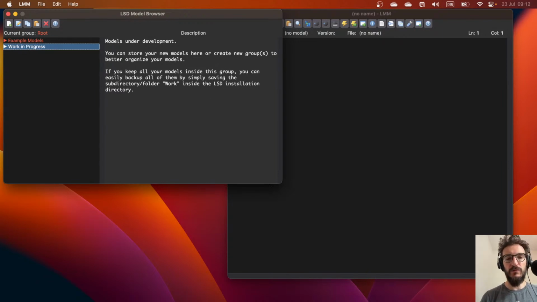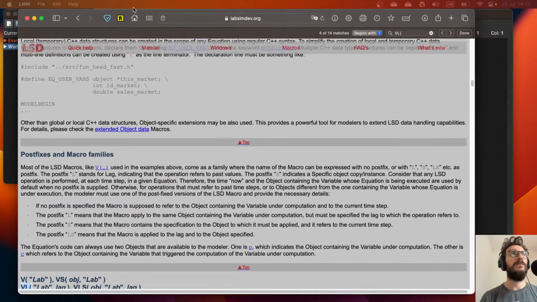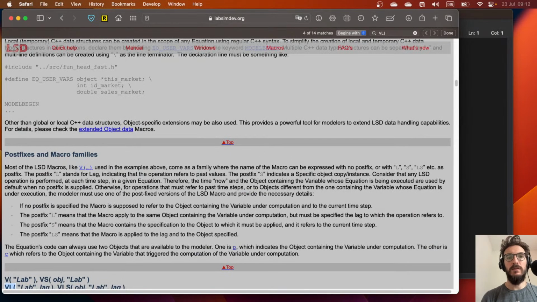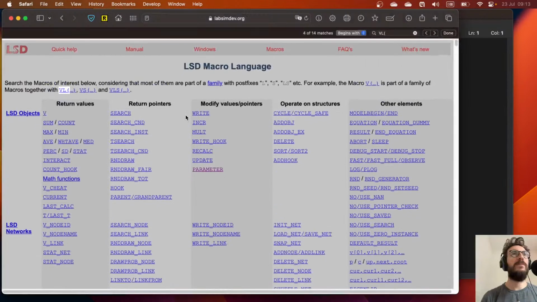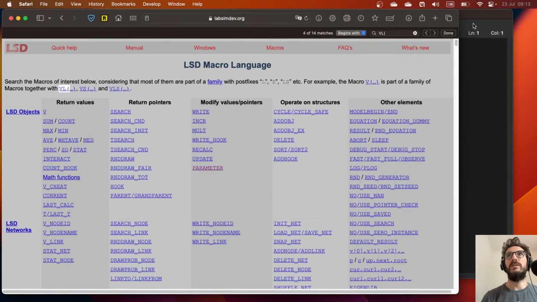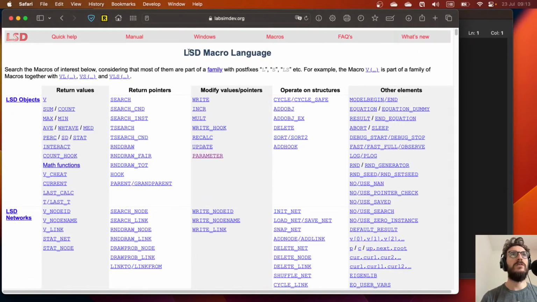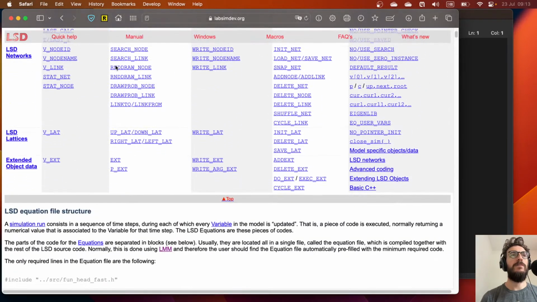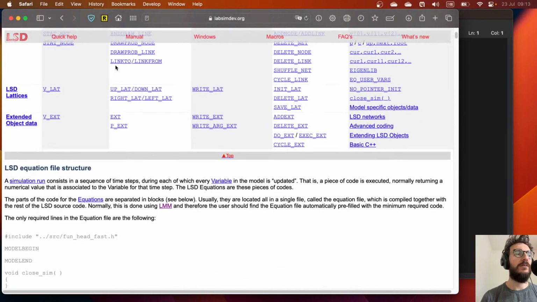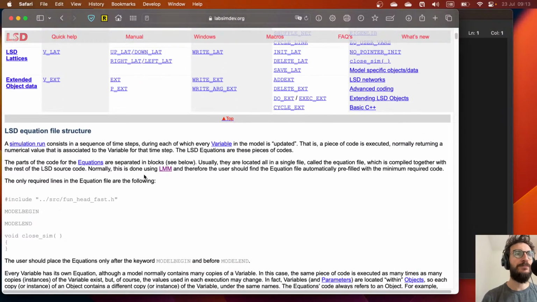And before I continue, I think I want to briefly show some of the documentation. So this is the LabSimDev website. Here, I've just been kind of looking at some of the macro language, and that's sort of my reference documentation that I refer to whenever I get stuck, whenever I need to figure something out.